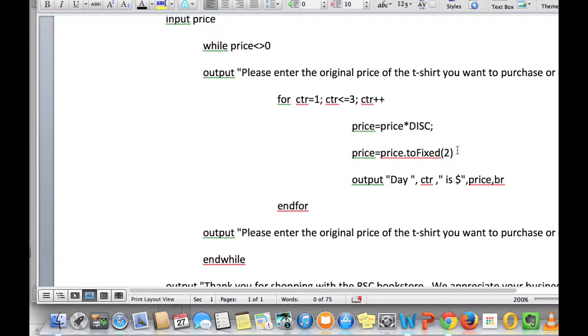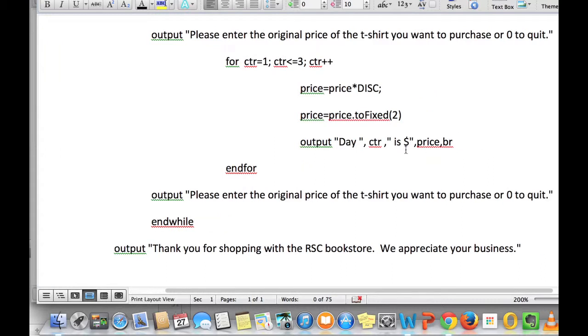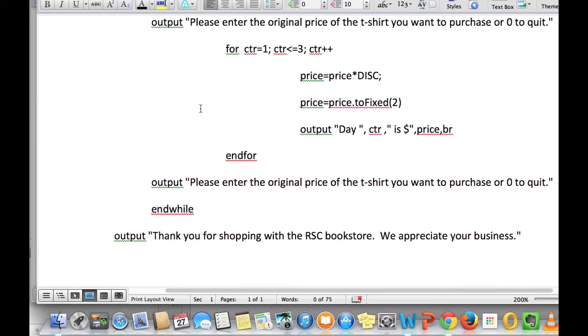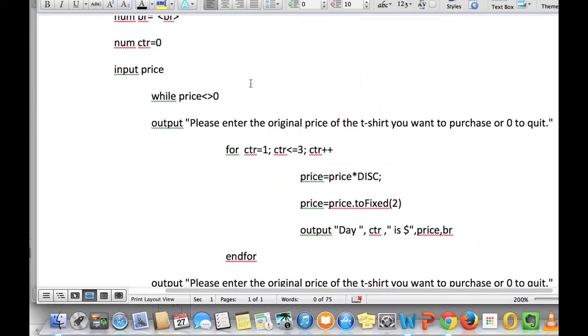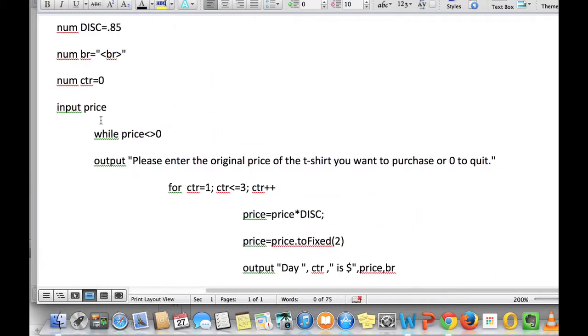There may be sometimes when you do want the decimals carried out to 3 or 4, and there's another function called round too that you can use in certain mathematical calculations. So output day counter is, and then the price, and then a break, and in the for loop. Then output, please enter. Okay, now this is part of her outer loop. So now that's the inner loop, this one here that we did in class on Tuesday. Now the outer loop, inner pseudocode, starts out right here.